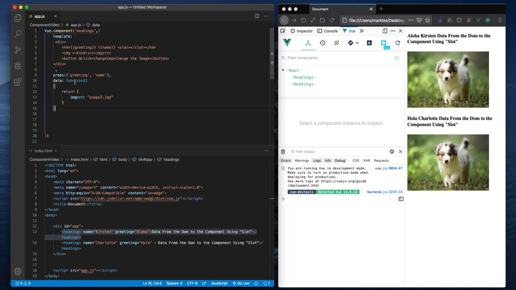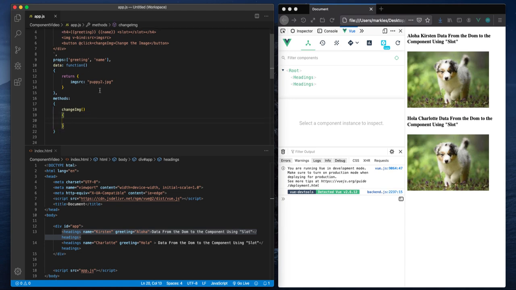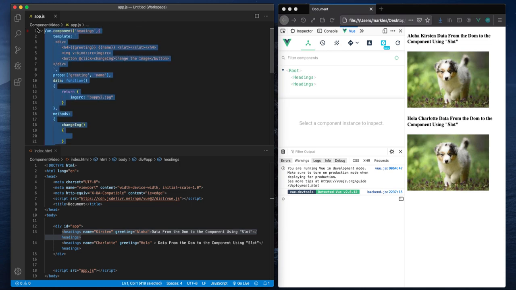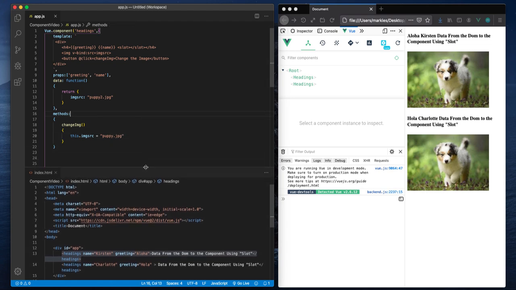So after the data, I'm going to put a comma, and just like we did before, now everything else remains the same. I can have methods, and so my method would be changeImage, and in my changeImage, then I'm going to change the source of this unique component, meaning this.imgSrc equals, we'll change it to the other puppy.jpeg. All right, so let me pull this down so you can see all of that together.